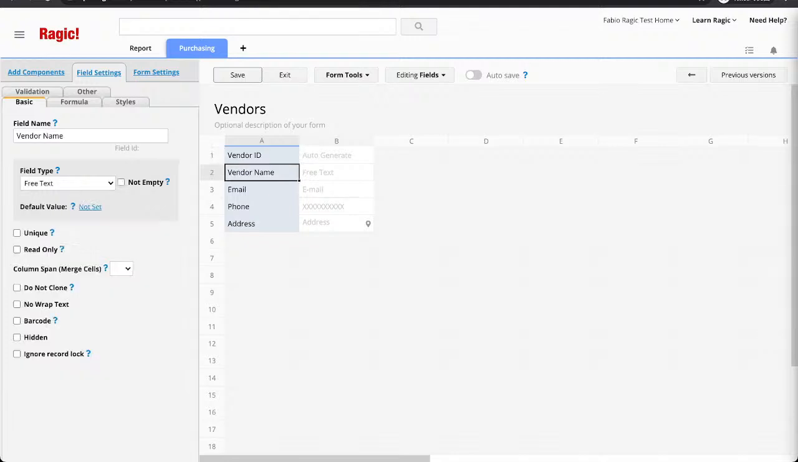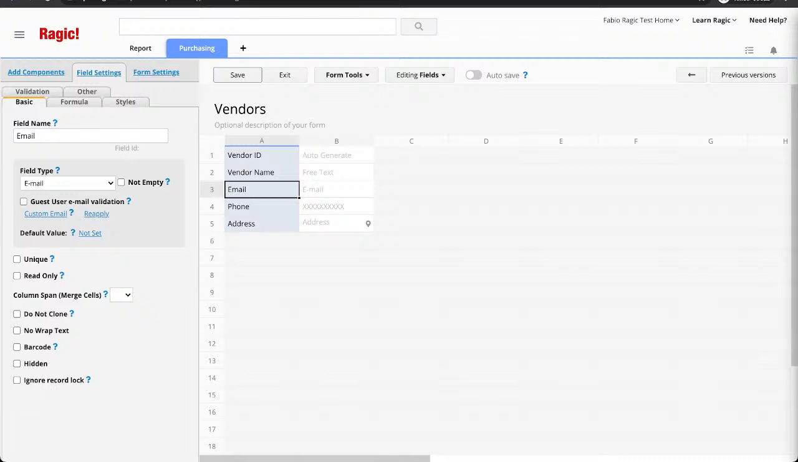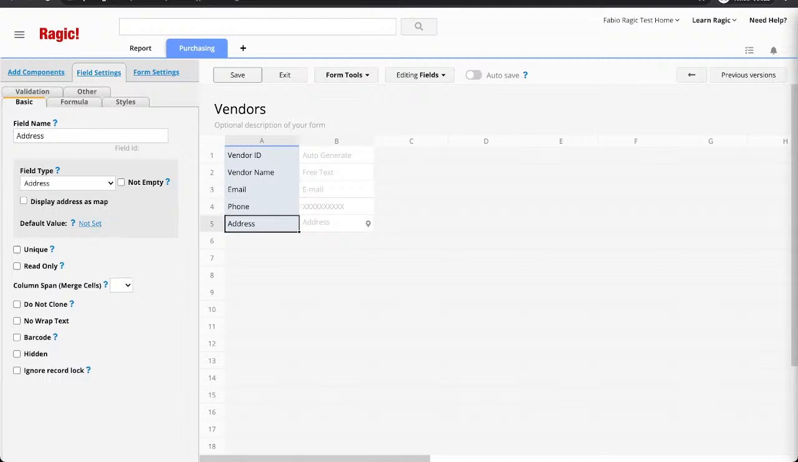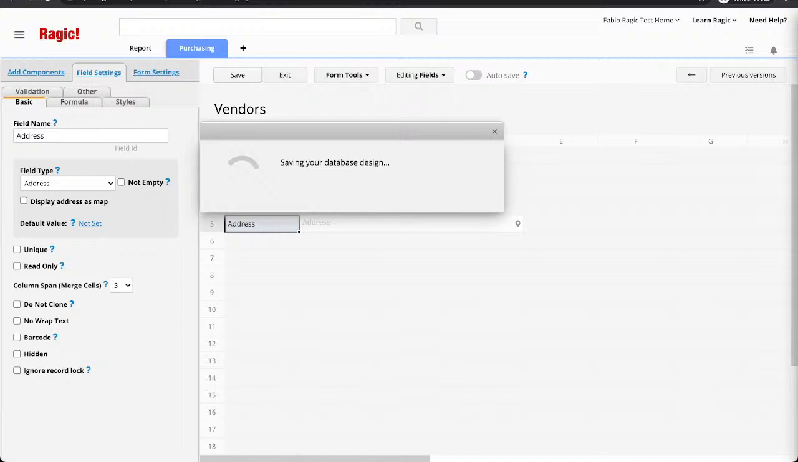The vendor name is self-explanatory. This is where I will be entering the name of the vendor, the email address of the vendor, phone and address, pretty self-explanatory. For the address, you may want it to be longer, so I can enlarge the column span. And let's just quickly save.